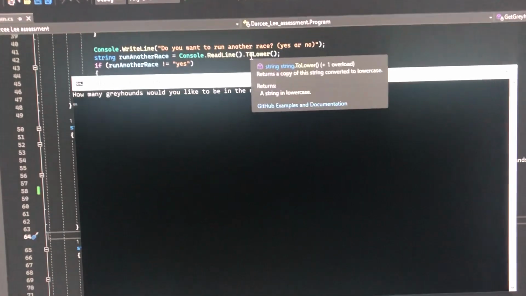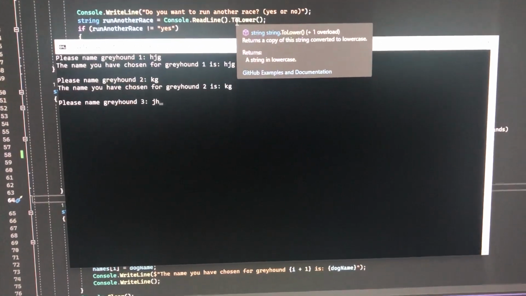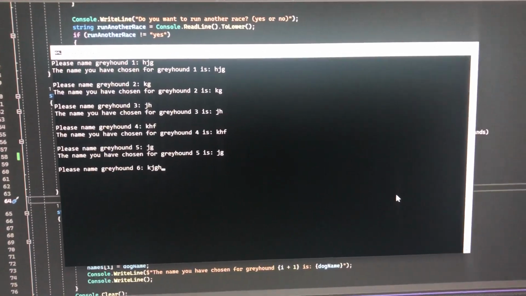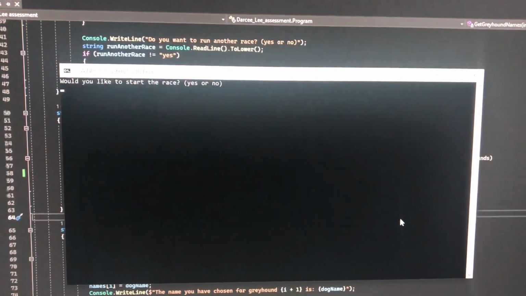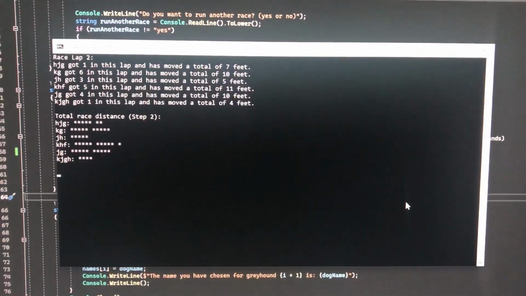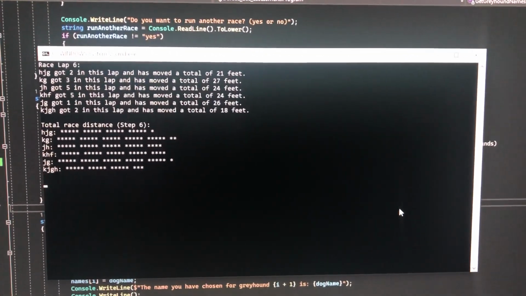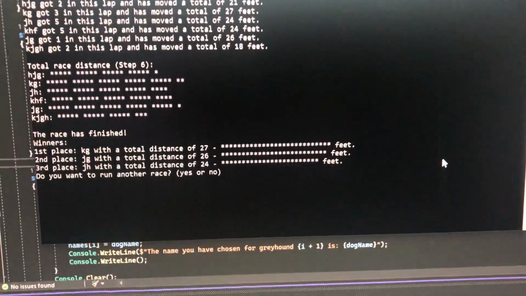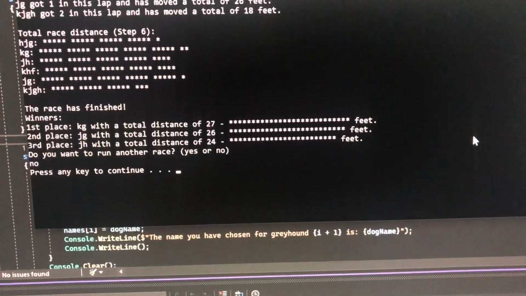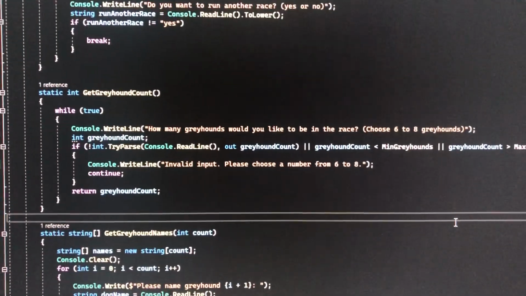I want to show one last thing. 6, I'm just going to do random names. Oh, sorry. 1 sprint. Yes. Once again, we get to see it work, completely automatic. It will update itself every 1 second. Then we'll get the winners. And the same here is if we press no here, it will ask to continue, and then it'll close itself. If we press yes, it would do the same thing as before.